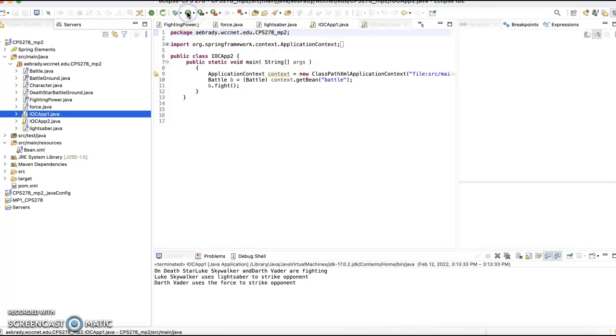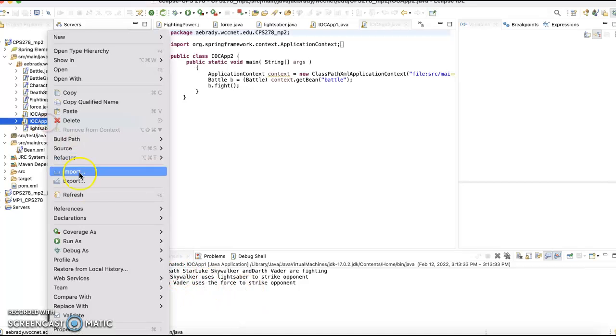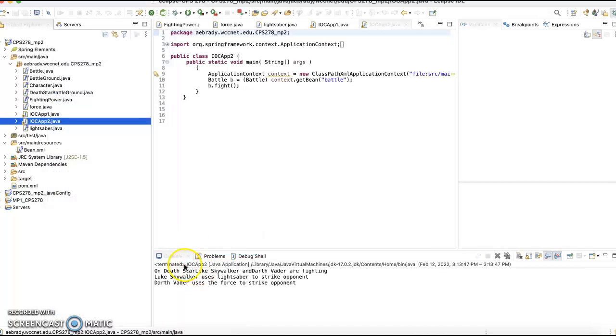So it's run IOC app 1. As you can see down here, it says IOC app 1, and it has all the information that I have. And now for this one, IOC app 2, if we run it, it says IOC app 2 right here, so we know that this is the one that's running, and it outputs the same information. So yeah.